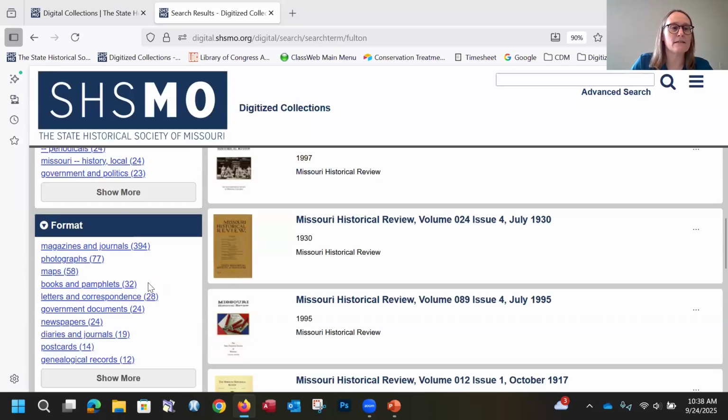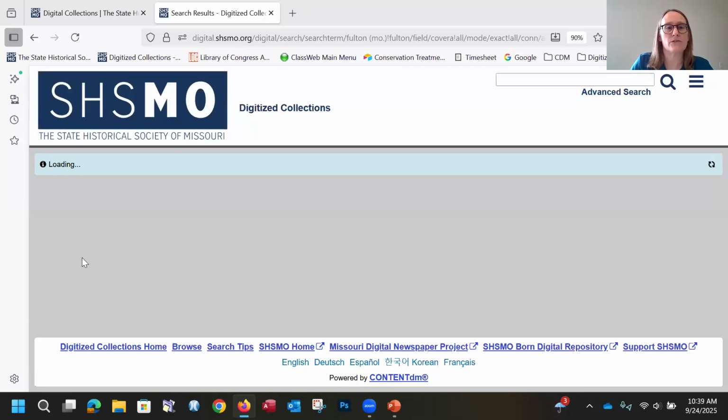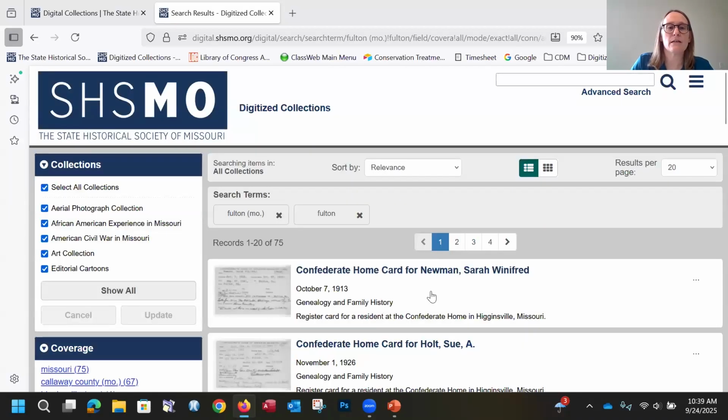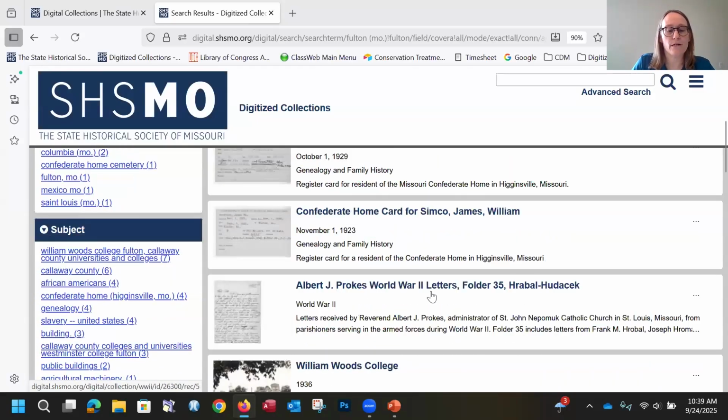In this case, let's narrow it to only items that are specifically related to Fulton. So I don't want things that just happen to mention it. I want items that someone has identified as being about Fulton specifically. So I'm going to click here to the Fulton, Missouri option, and then we've narrowed it down to 75 results. That's a lot easier to go through.